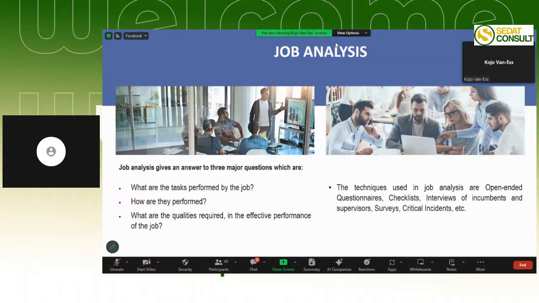All you're asking them is, what is the title of your job? What are the things you do on a daily basis? What are the things you do on a weekly basis? What are the things you do on a monthly basis? What are the things you do on a biannual basis? What are the things you do half yearly? What are the things you do full yearly?